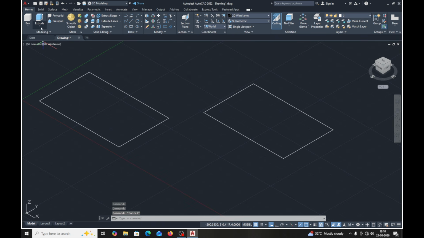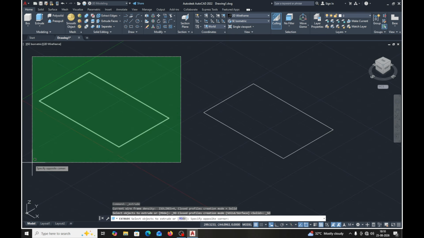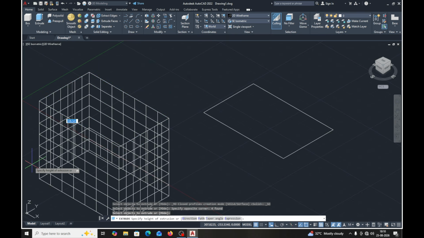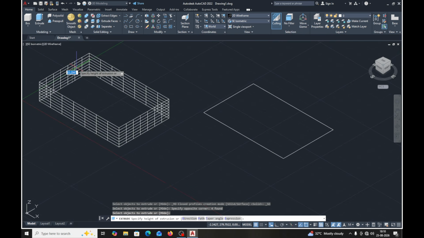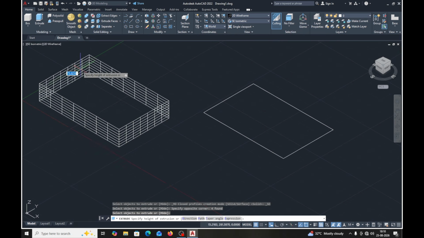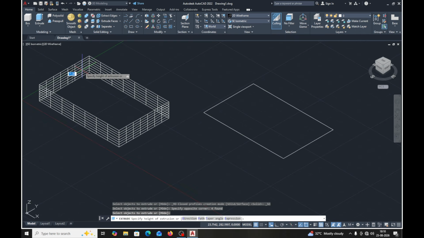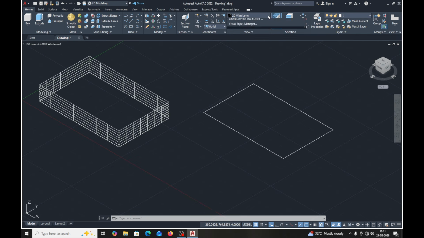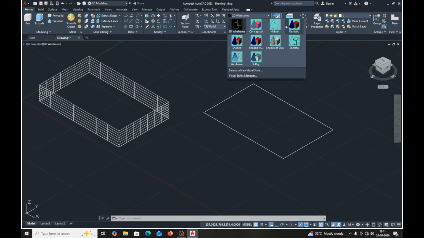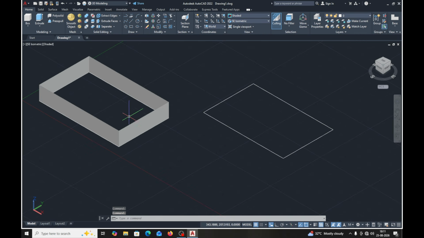What will happen? You will see. Extrude command. Select all the objects, enter. Now if you move up and down, you can give the thickness, the height. Suppose 70 mm height. Now in order to change the solid look, you change here. You can change different visual styles here. Shaded. Now you see this is actually a surface model.